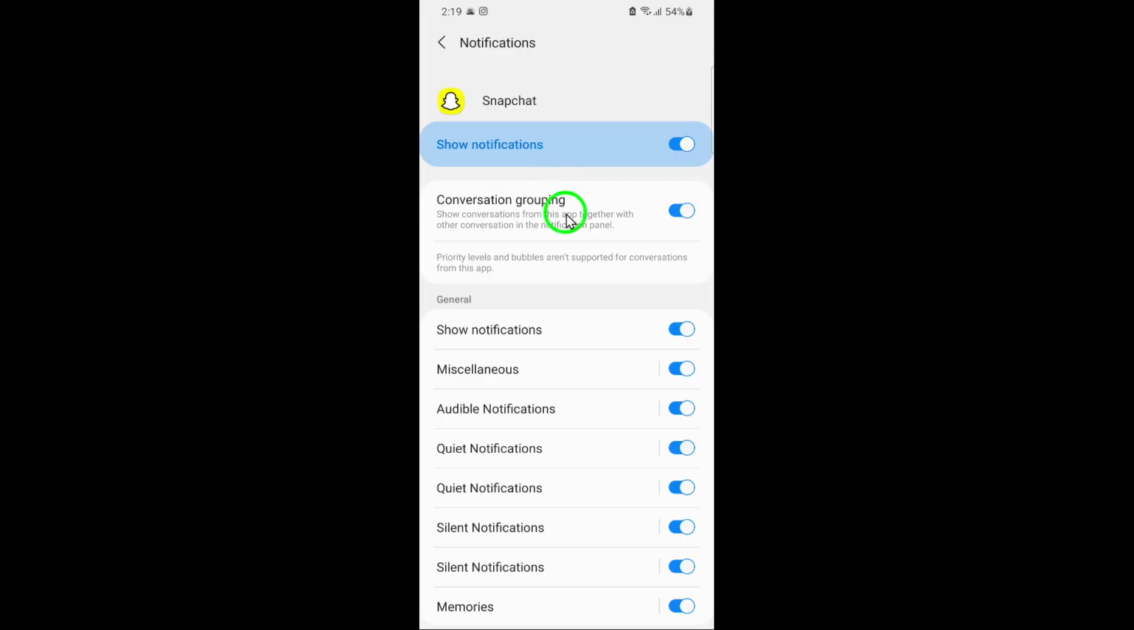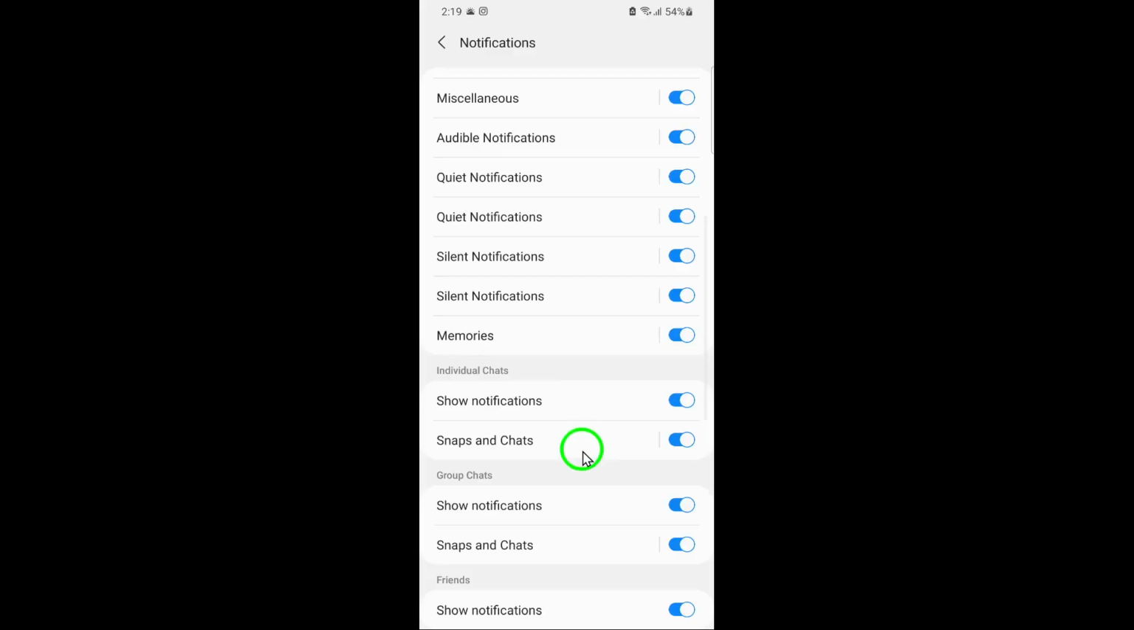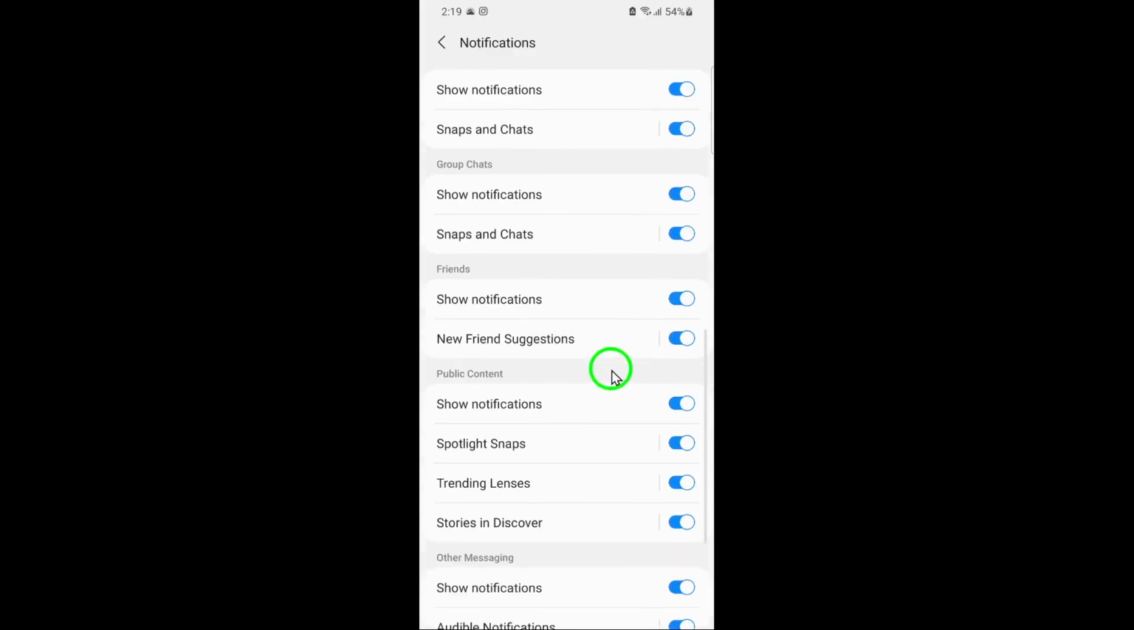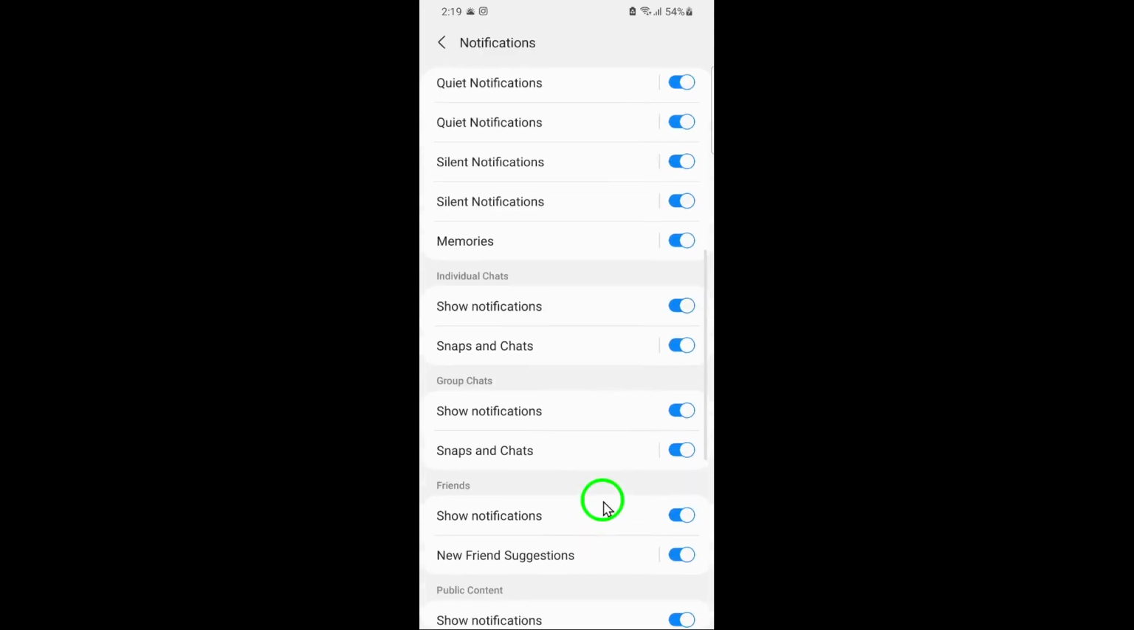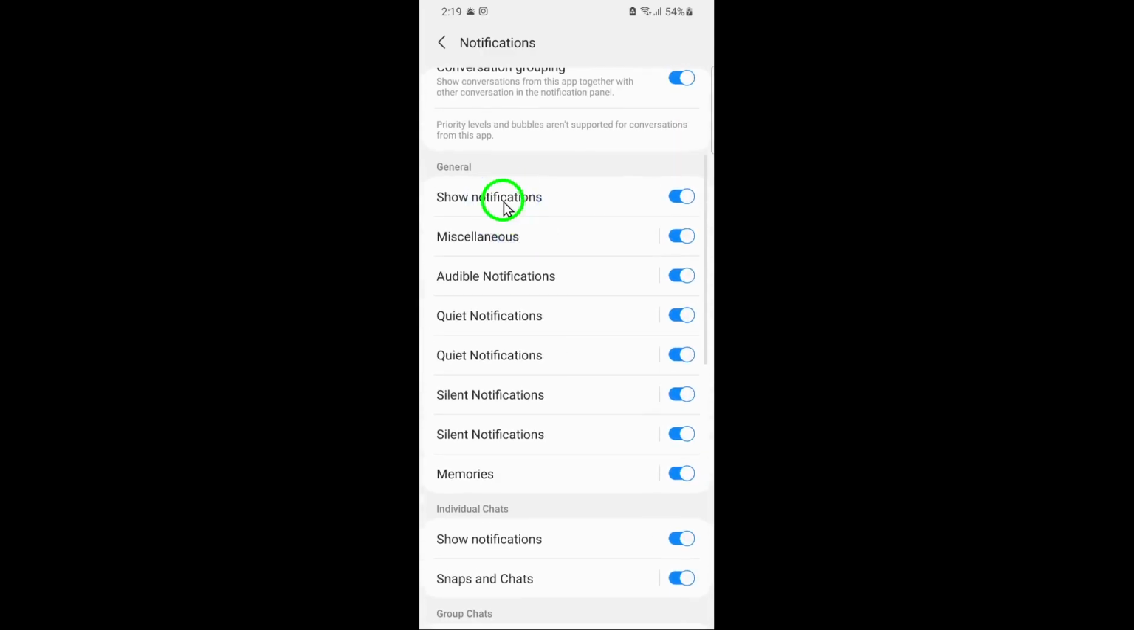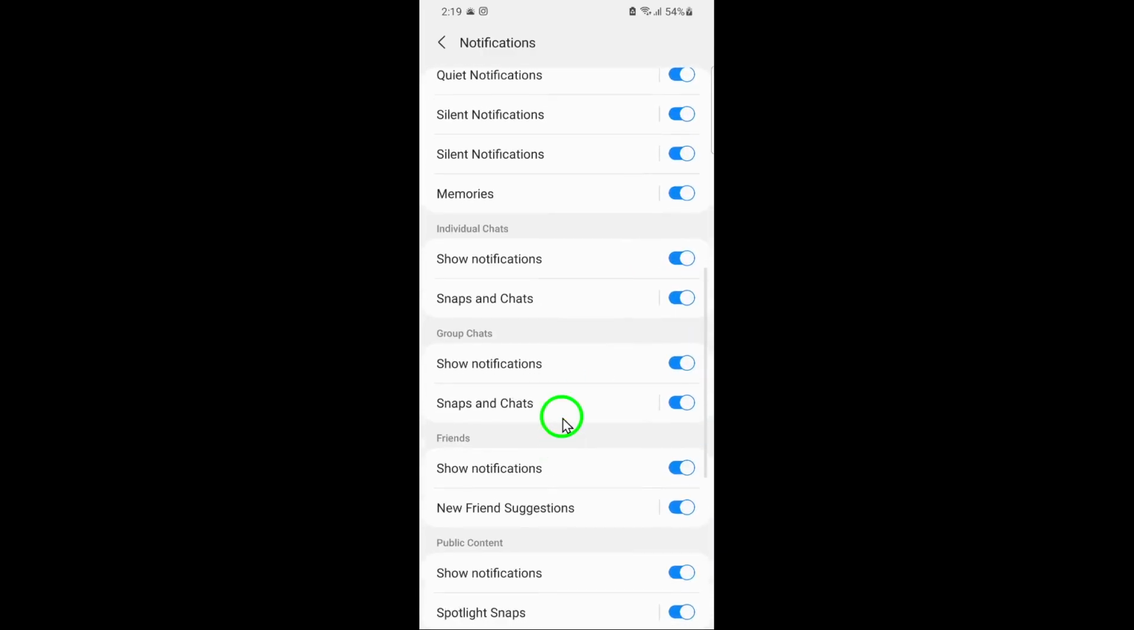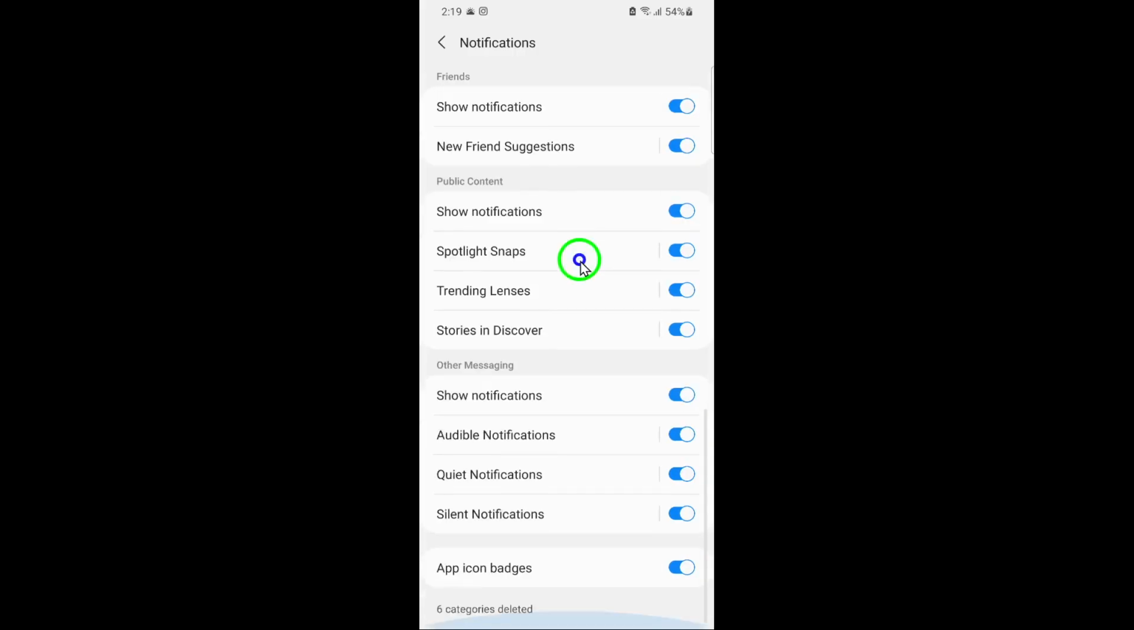From here, tap on Notification Categories. This lets you fine-tune different types of notifications Snapchat sends. Look for the section labeled Other Messaging. Under this section, tap on Unread Chat Reminders. This option manages reminders you get for chats that you haven't opened yet.